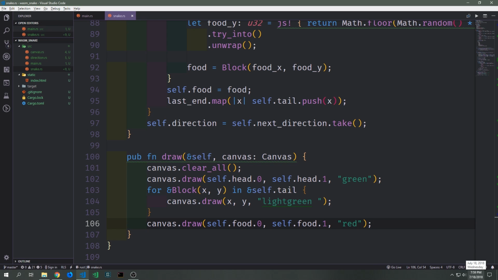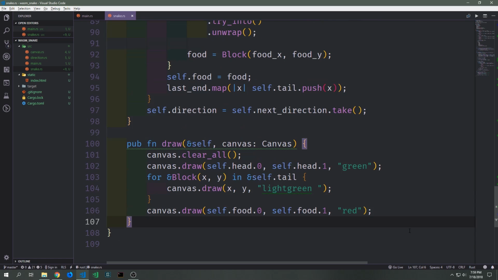Finally, after drawing the head and the tail, we want to draw the food, and this time we'll just call canvas.draw with self.food.0 and self.food.1, and then we'll pass in red to make the color of the food red. And that's it for our snake module. So now let's go into our main.rs file and tie everything together to make our game work properly.